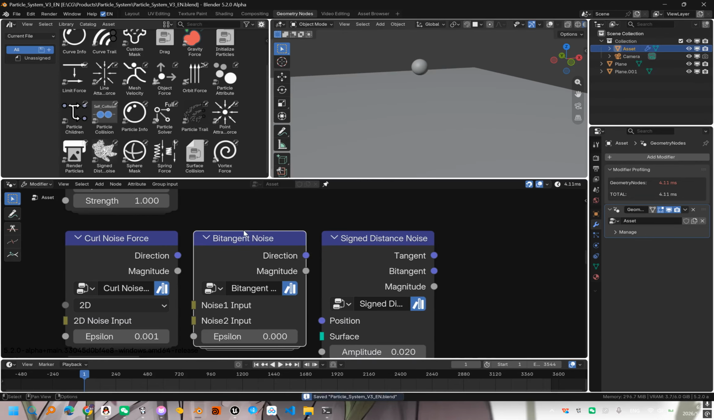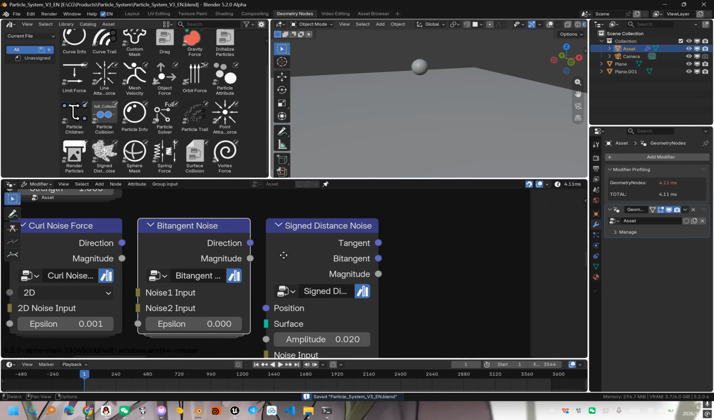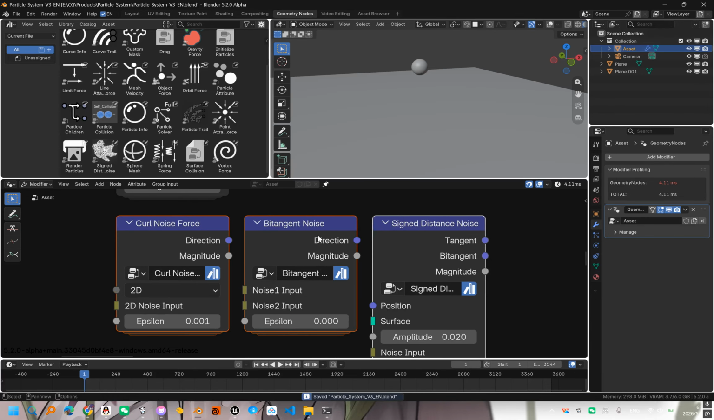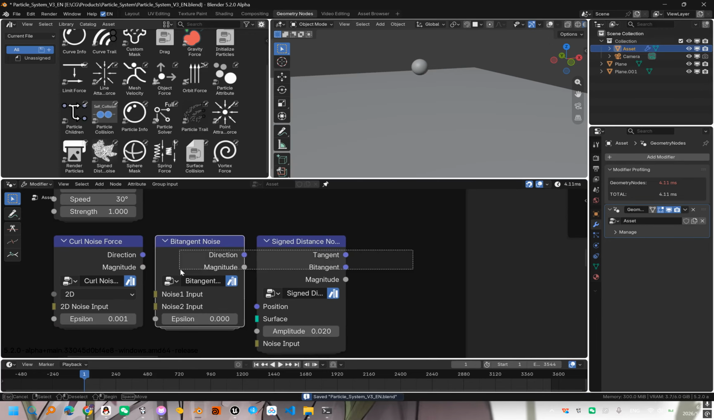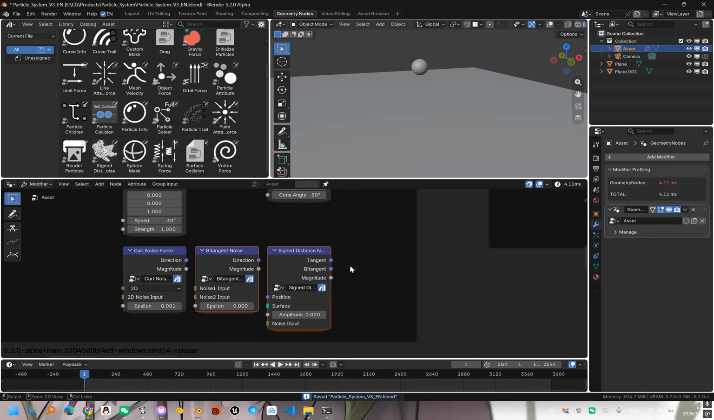And then we have some B-tangent noise, which is also a non-divergence flow field, and also a sine distance field. These two are pretty similar to the curl noise, but the calculation is a bit different.